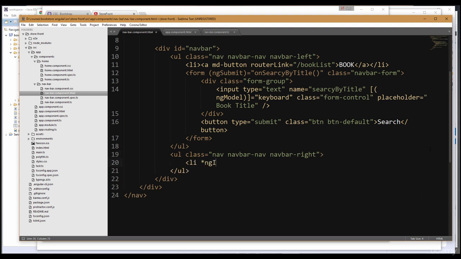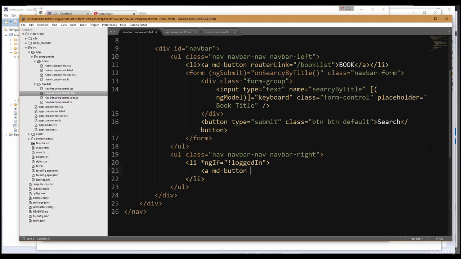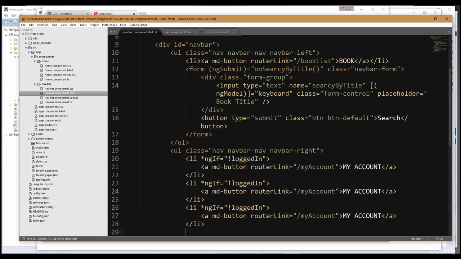And then we have again a login control. This would be an empty button. Router link goes to my account. And this would be my account. And again, we're gonna have similar things, four of them.